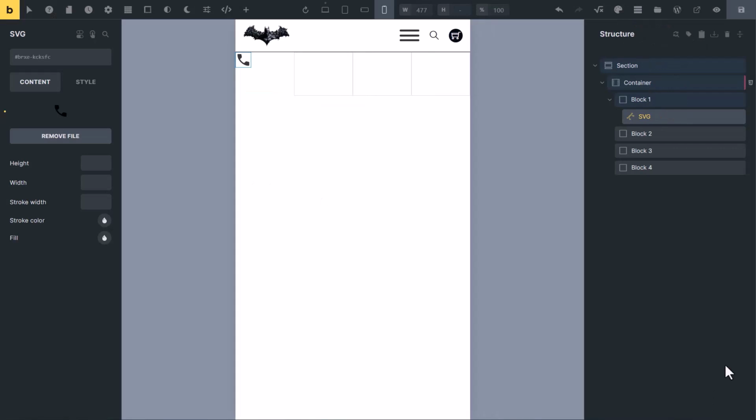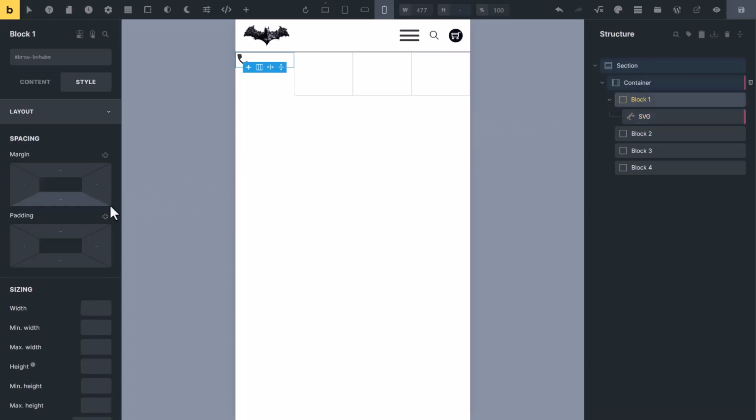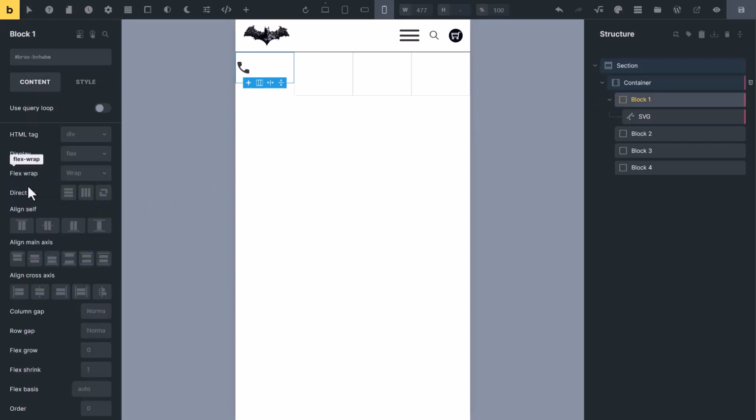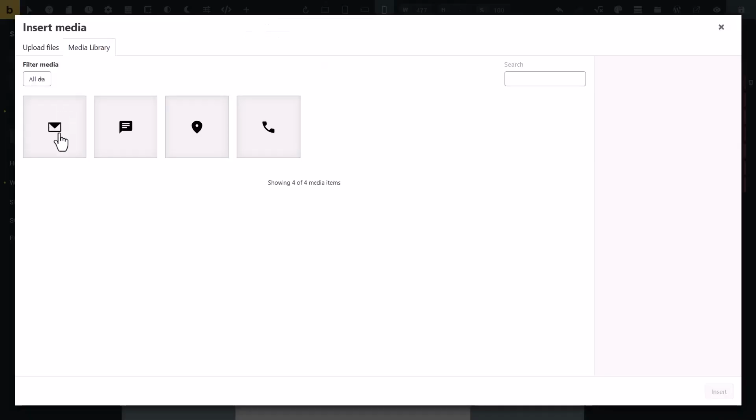After inserting the SVG, change its width to 32 pixels. Now click on the first block and add top and bottom 16 pixel padding. Now go to the content tab and set alignment to center. Now it looks good. Now delete the other blocks and duplicate the first one 3 times. Now select the other SVGs and swap them.